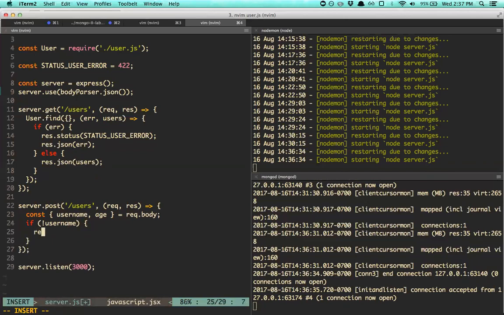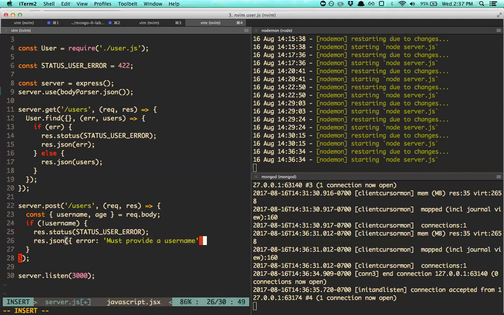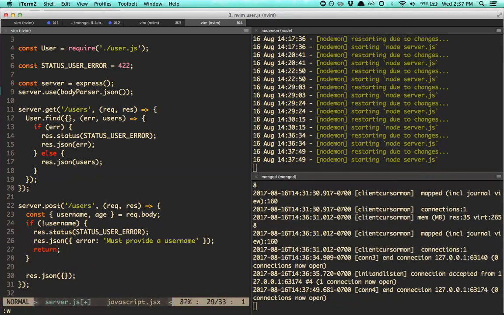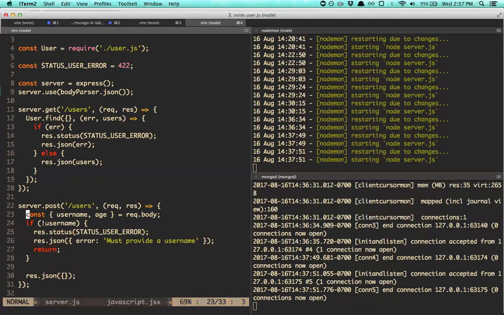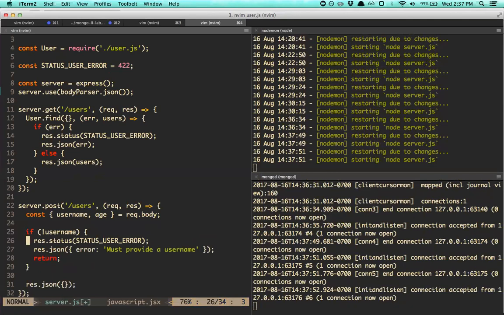If there's no username provided, then we can do res.status, status user error, res.json, and this time we'll have to provide an error message. So we can say, must provide a username. And then I'm just going to send back an empty object right here. I just want to check whether this works. And of course we include the return as well, because if there's no username, we send back an error, and then we're done. We don't want to continue down.